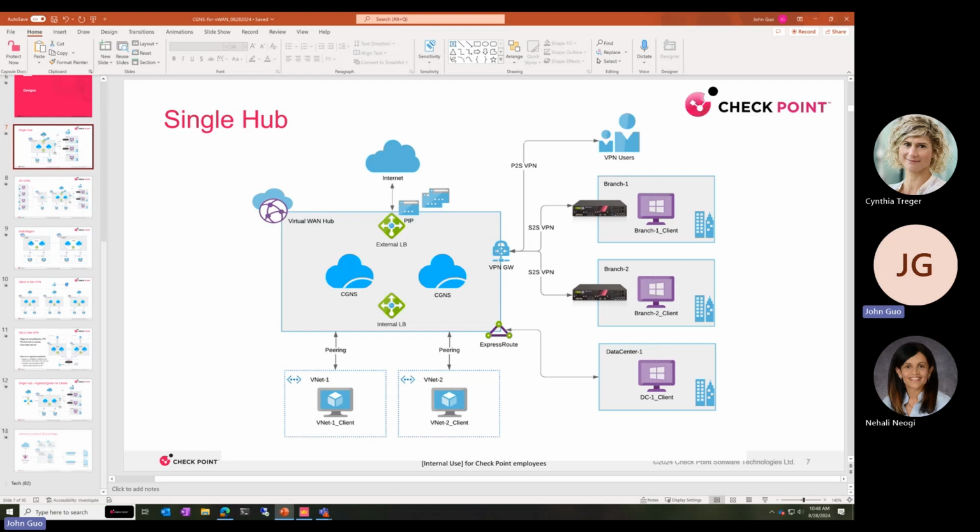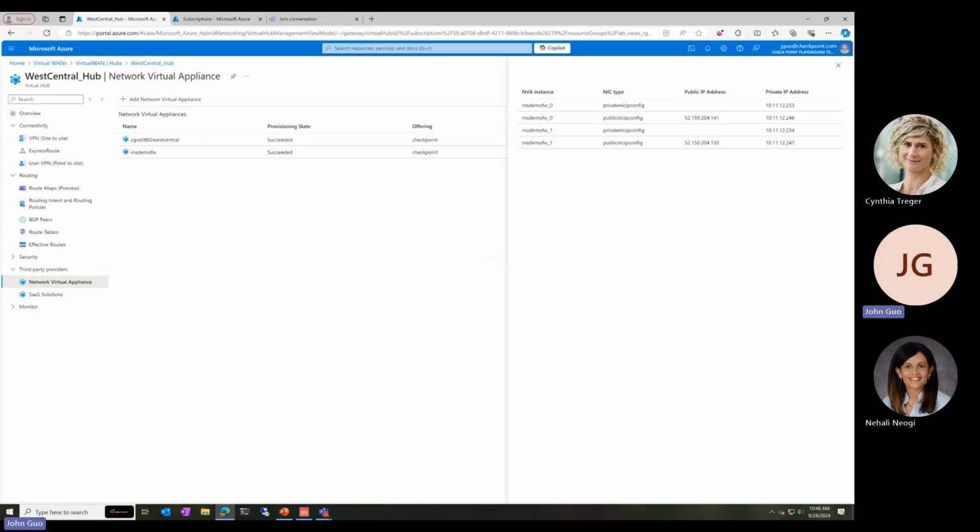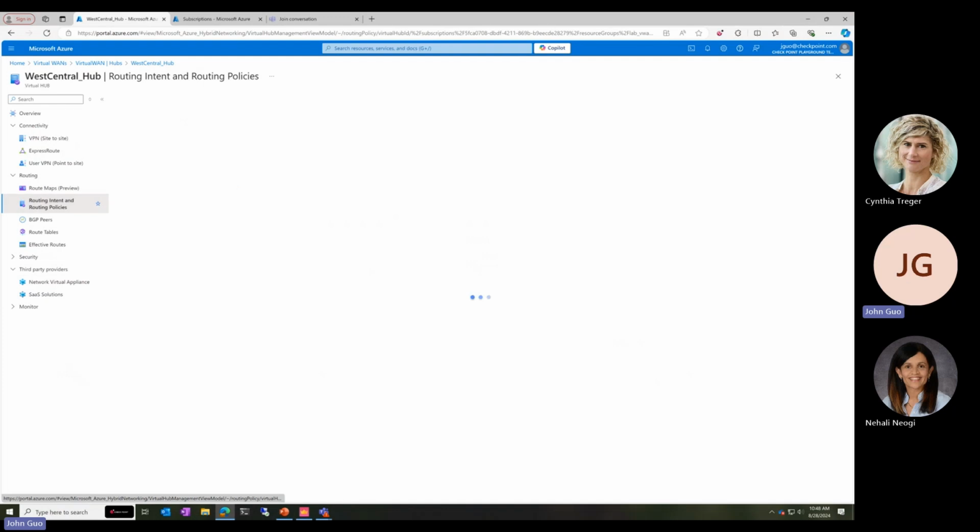Using the routing intent feature, with Checkpoint about to release R82, a new version of Checkpoint, what I can do is install another Checkpoint cluster inside the vWAN hub, side by side. I can show you an example here. You can actually change between the two versions using routing intent.